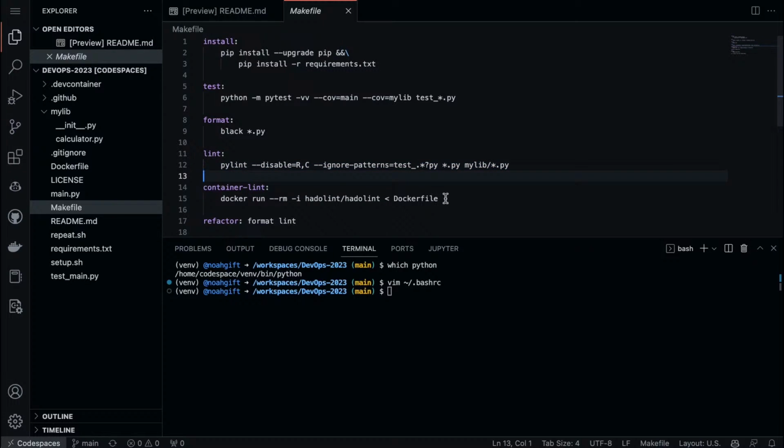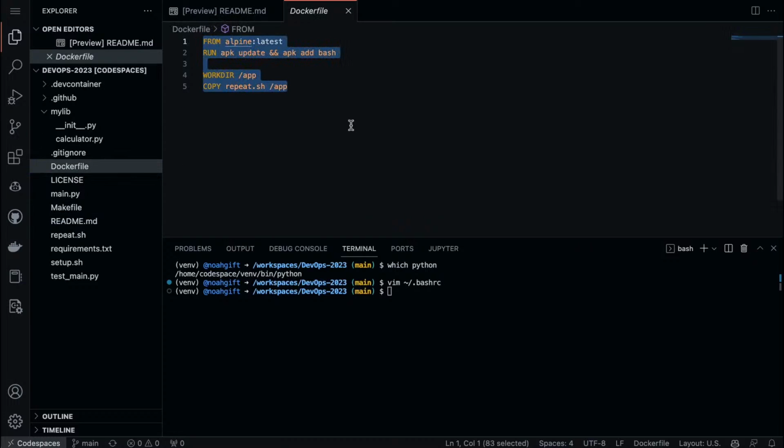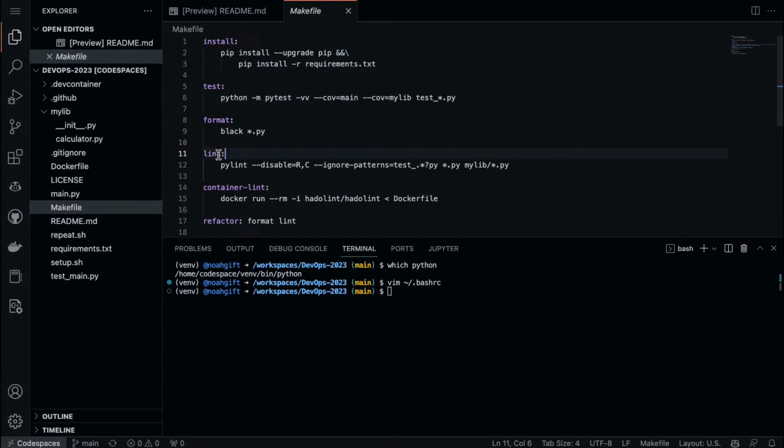Now, the other thing we can do is, and we'll get into this a little bit later, we have a Docker file with a really simple config here so that we can test out containers. And in fact, I can do a lint process for Python, and I can do a lint process for containers because I can use this Docker run command to run the Docker file lint here. And then if we go to refactor, we can do format and lint, right? So this is what's nice about having a makefile: the exact steps I do here, I can do those exact steps inside of my continuous integration environment.